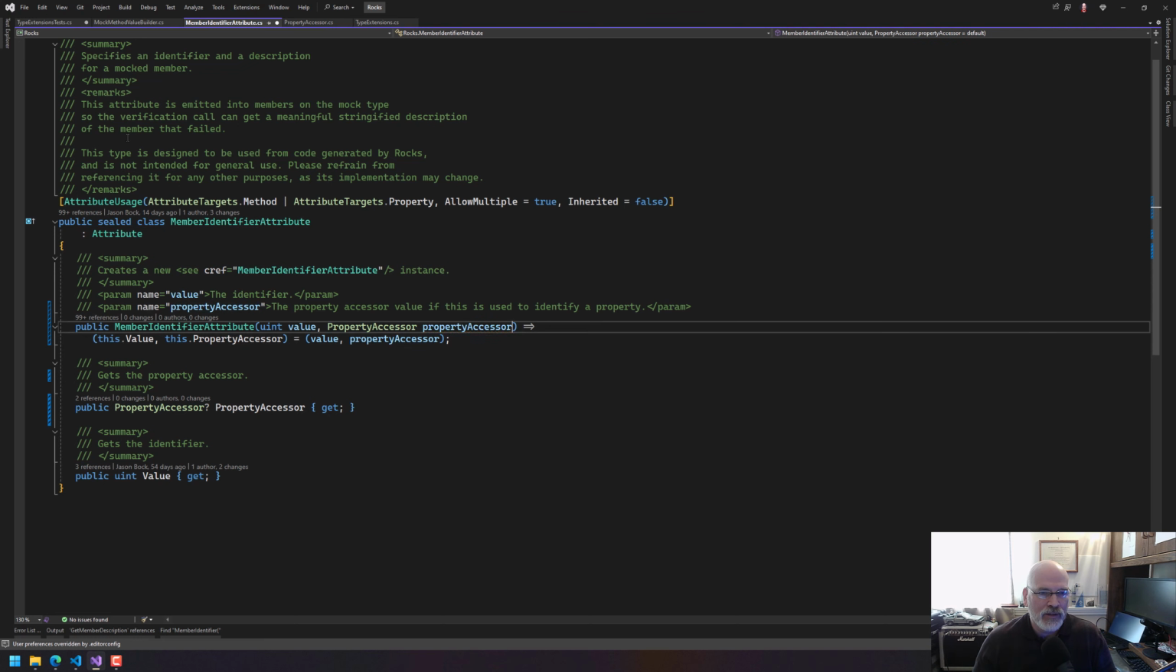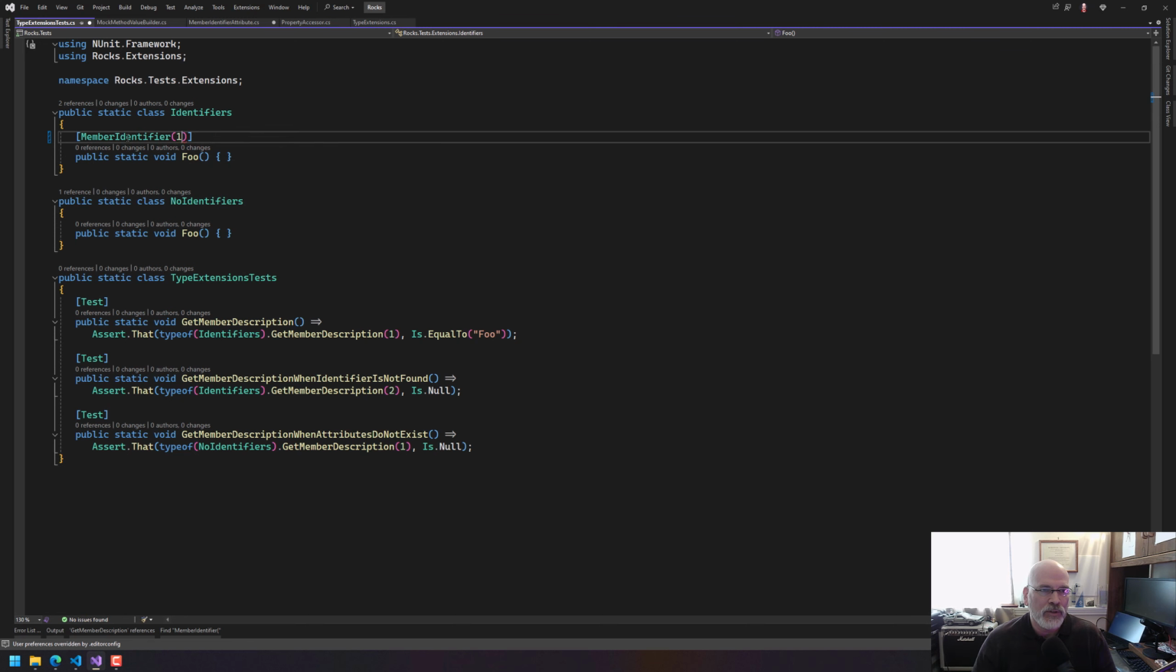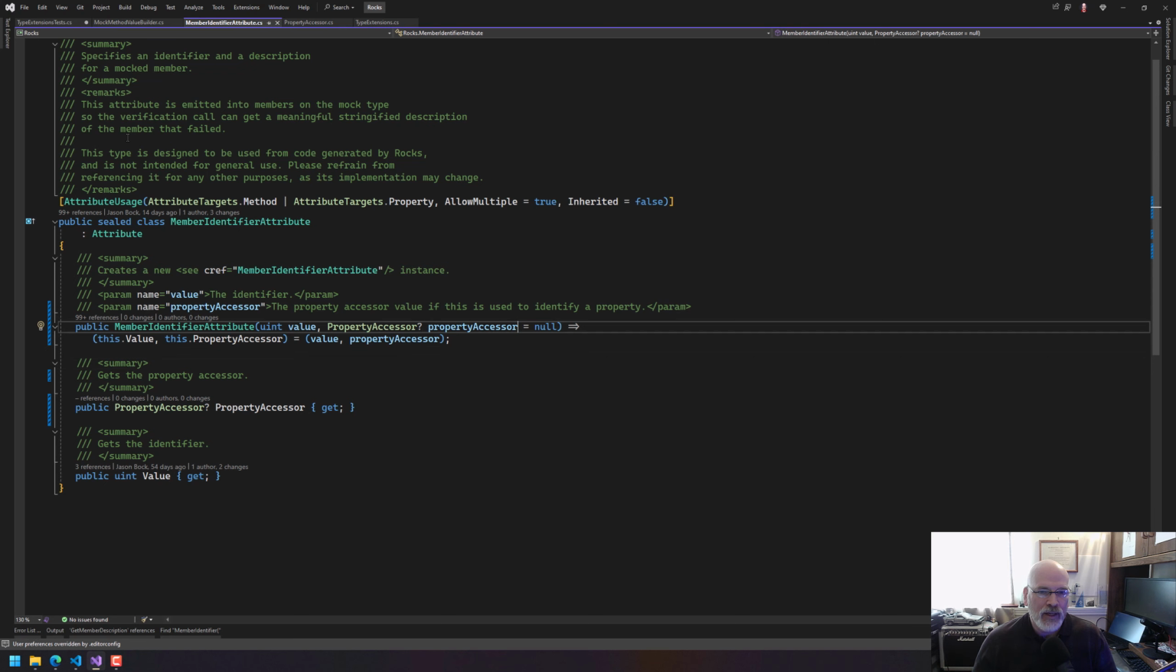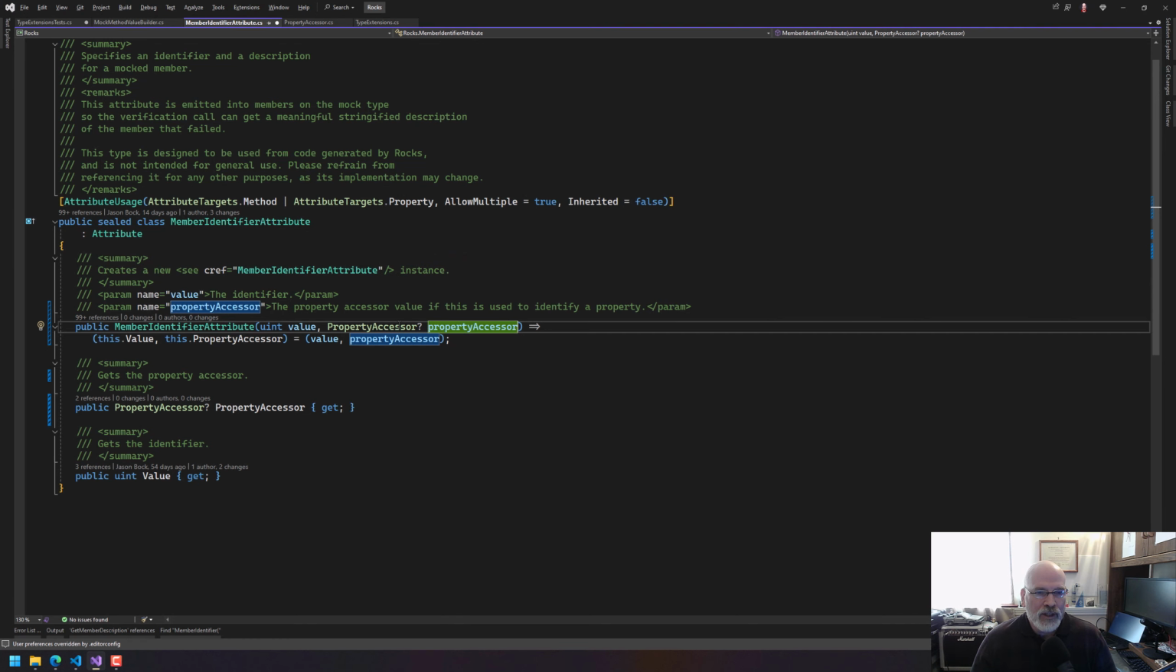If I did this, see, now I got to say that, but I don't want to do that. I have to say that. That is strange. You can't have nullable value types. Attribute constructor parameter has type, which is not a valid attribute parameter type. Are you kidding me? I'm serious. Whoever wrote this up obviously never read it and went, gee, somebody like me who comes into this is going to be like, well, what's valid? I have no idea. I mean, in their example for a delegate void, I could kind of get where that is not valid. But the CLR does not allow generic attribute parameter types. This is not a generic attribute parameter type.